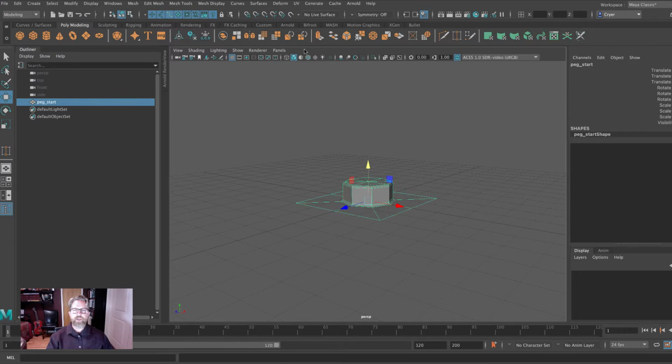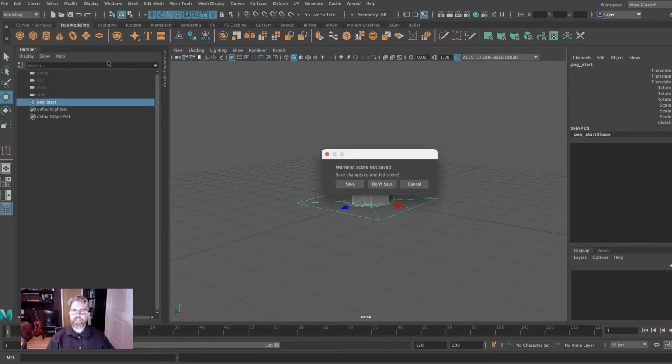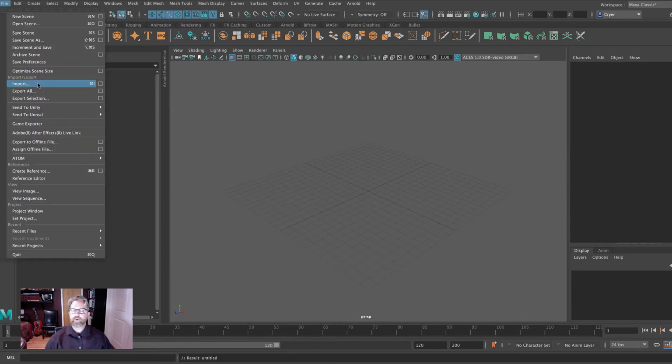Now, as we begin, we don't want to start with this file. We want to create a new file. So we'll say File, New Scene. We don't need to save this because we've already exported it. Make sure that you export it before you get rid of this file. We'll say Don't Save. And then we want to import, and the reason we're importing it into a brand new file is so that we don't accidentally save over it.